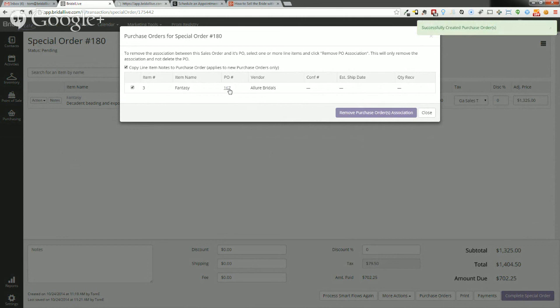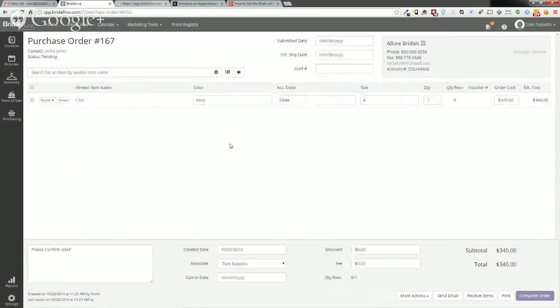We can see here that the purchase order created is 167. I'm going to go ahead and click on that. Now, this is the purchase order that you're going to then submit to your manufacturer. We can submit that either by phone, a lot of folks call their orders in, print it out and fax it in, or we can just simply send the email here.